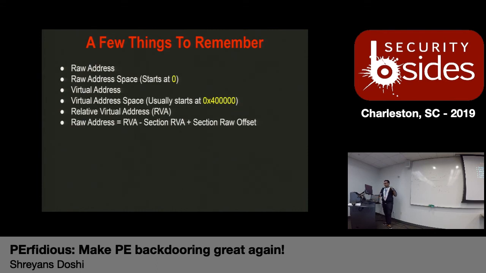So before we get into each of these components of a PE file, it is important to understand what these terms mean. Raw address. So raw address space, as we know, starts at 0. This is basically the raw file size of the actual PE file that we have. It starts at 0. There is virtual address. Virtual address is basically the address at which each of the components in the raw file are loaded in memory when the file is run. So raw addresses usually start at that hex number.